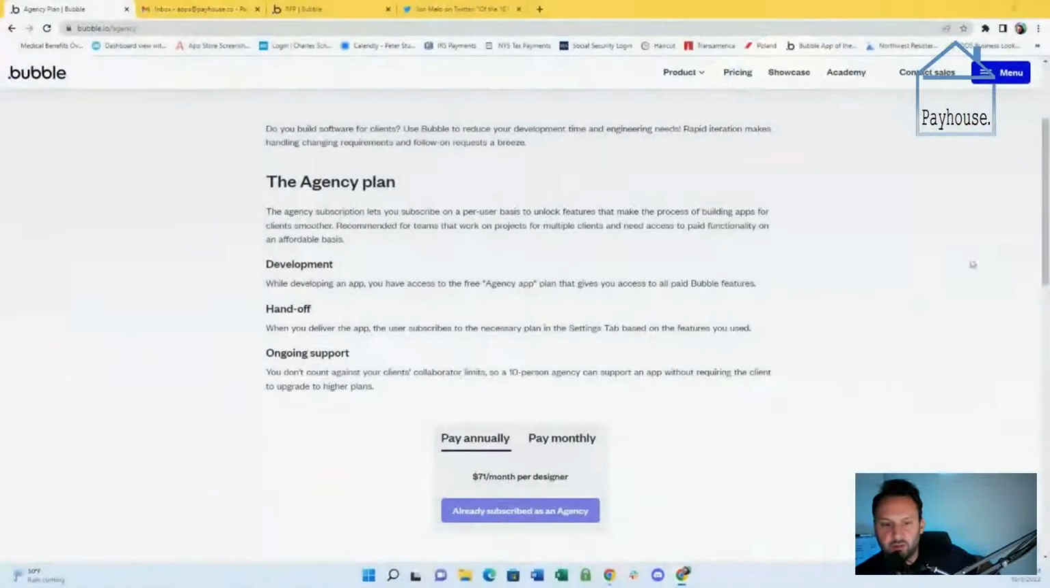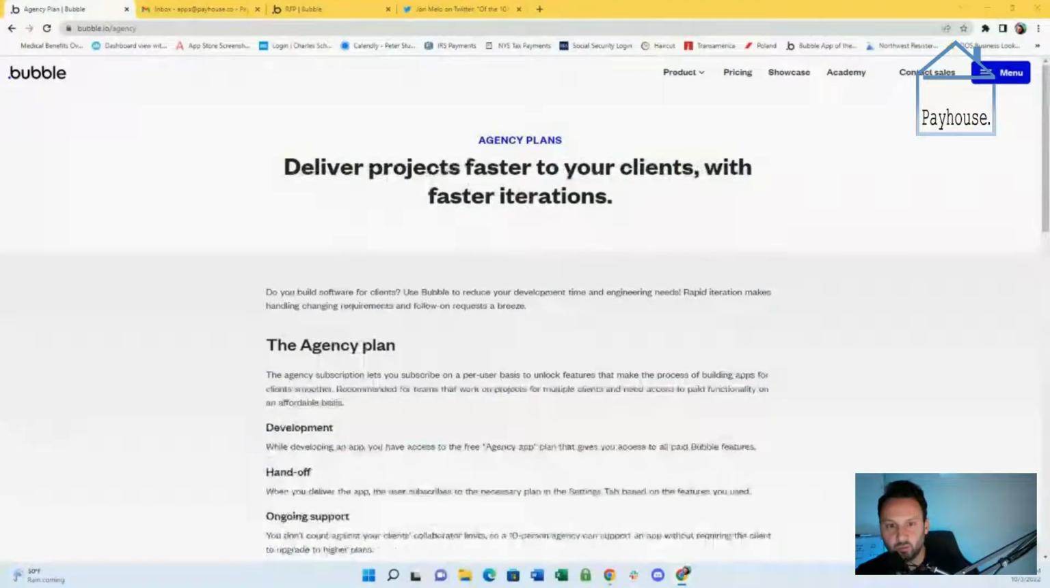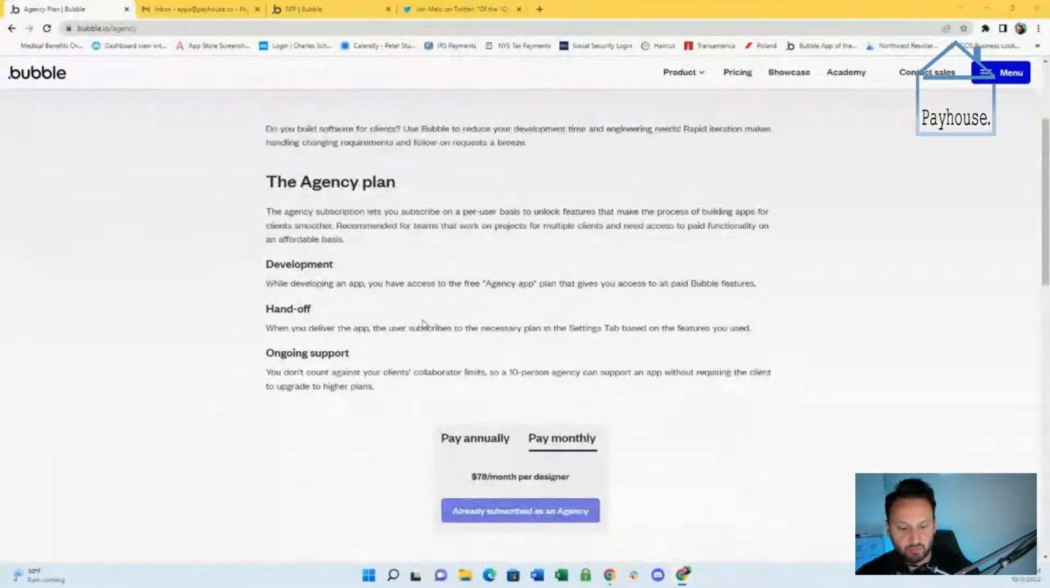What I want to talk a little bit about is the agency plan, and what I think if you are interested in freelancing in Bubble, I find it to be worth it. It's 71. If you pay monthly, it's $78. It works out to like $84 US per month. And I think the biggest benefit of it is that you can try plugins for free. And that's not advertised anywhere here, right? Even on the page where they describe the agency plan, they don't even mention plugins.